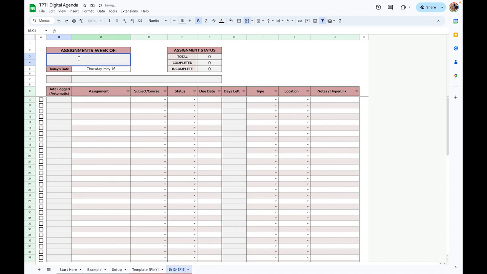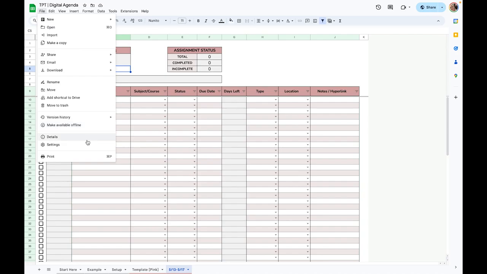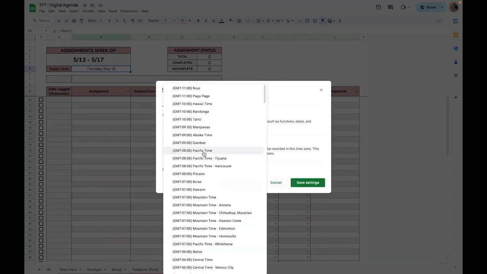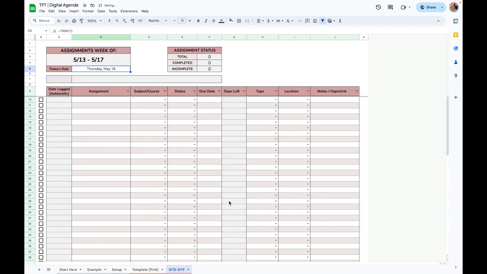And then I'll put it up here as well. This date here is automatic. If for some reason this is not correct, it's probably the time zone you're in. So you'll want to go to File, Settings, and then choose your time zone here and click Save Settings, and that date should be correct.